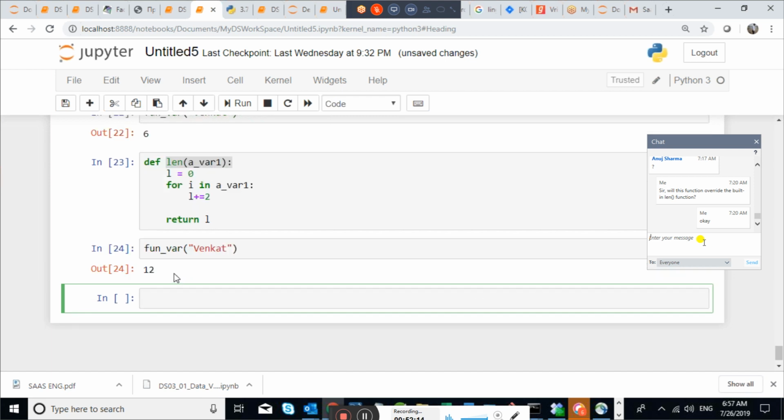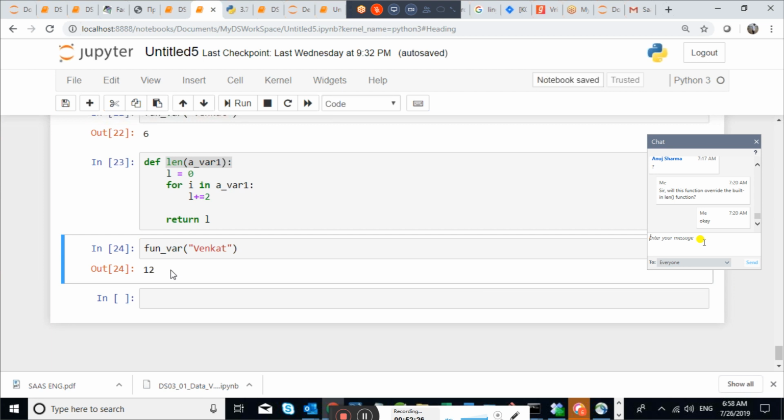So you can see here now the output is 12. Now it's fine, Venkat. Now it's fine or not? Tell me, guys. Yeah, got it? No, sir. What is the issue, Anuj? Tell me.